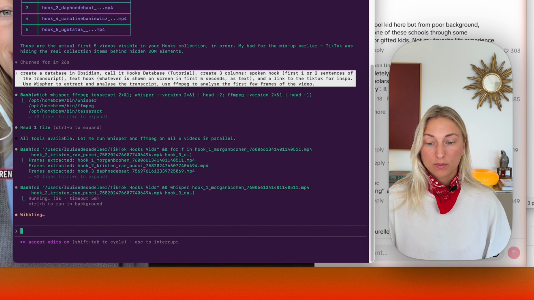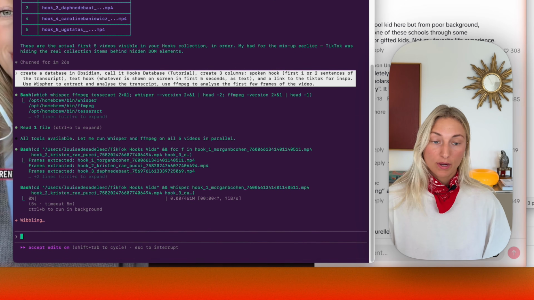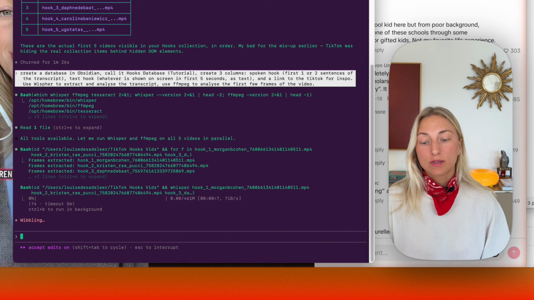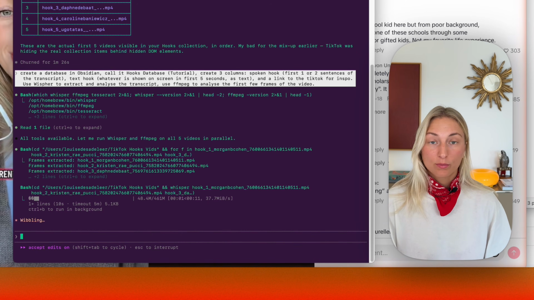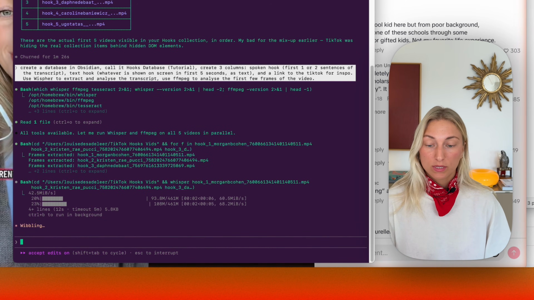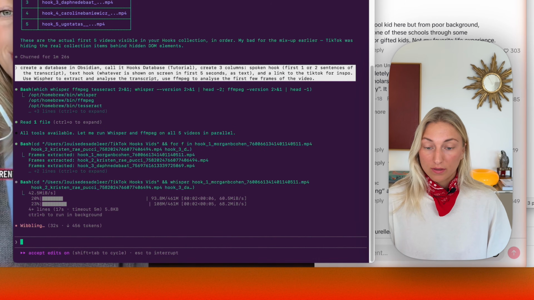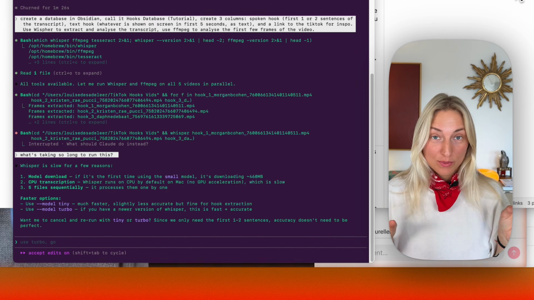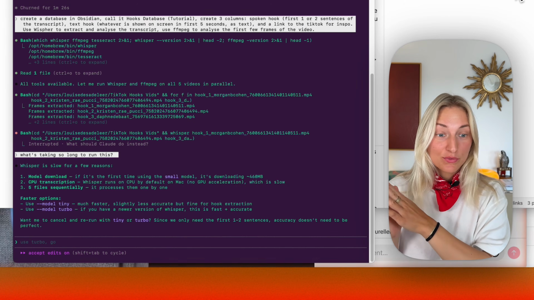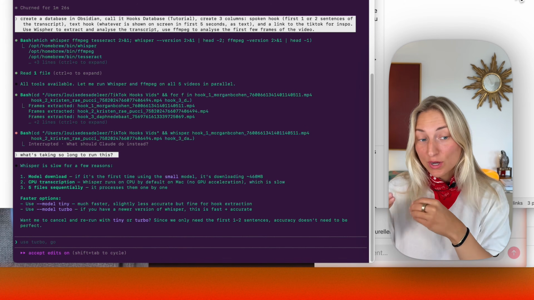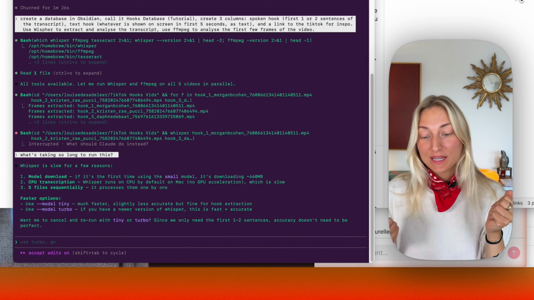Cool, so it's saying that it's running Whisper and FFmpeg in parallel. So these are tools that you do need to set up once before this tutorial, but that's pretty easy to do directly in Claude Code. So just say that you want to install FFmpeg and Whisper. Whisper is basically the transcription tool by OpenAI that looks at the transcript and sees what's being said.